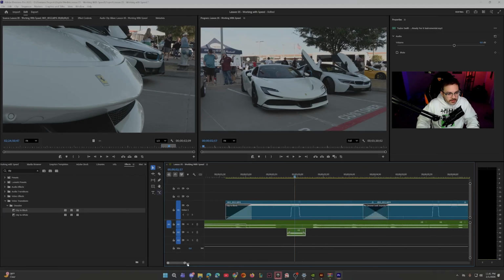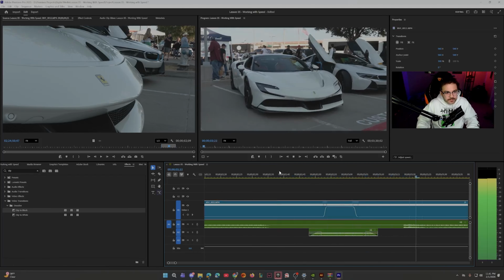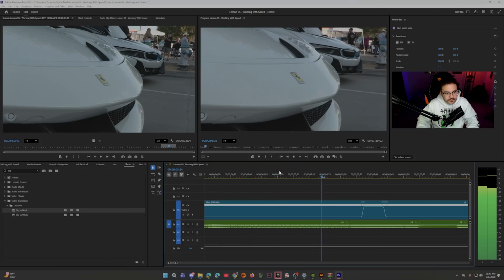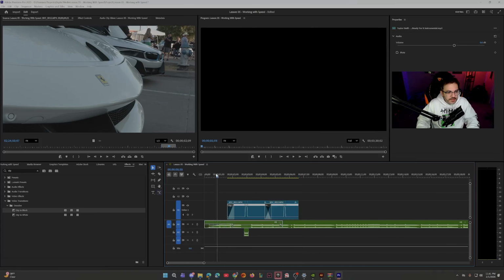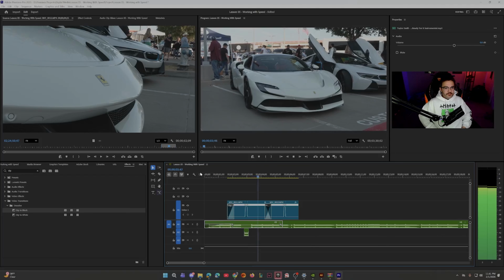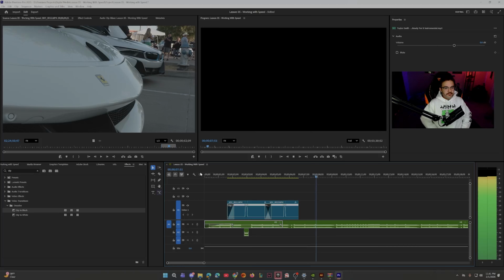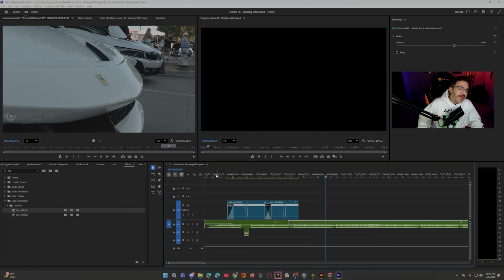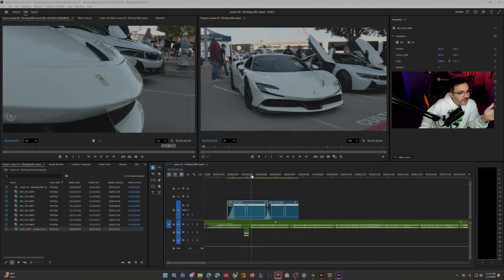Go here, zoom it in, and kind of do this a little bit. Like a cool effect here. That is what working with the keyframes kind of feels like.